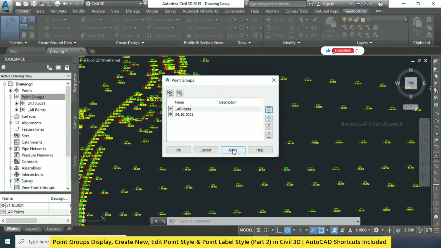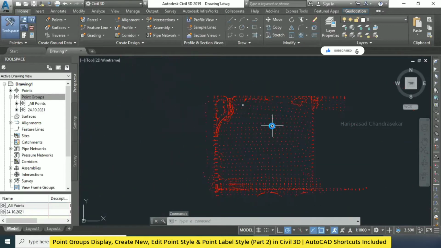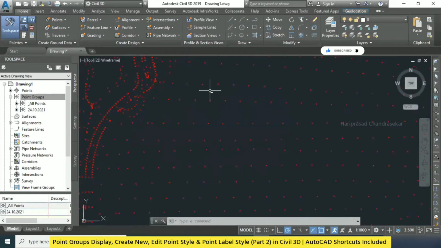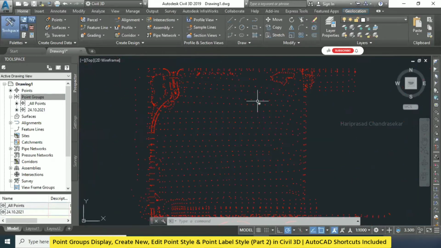Okay, now when you click apply, what is the changes? It's similar to toggle on, toggle off. See, now only the points is visible. So when you make that top of everything, everything else is like hidden. So like that, we can have different point groups and we can play with them.